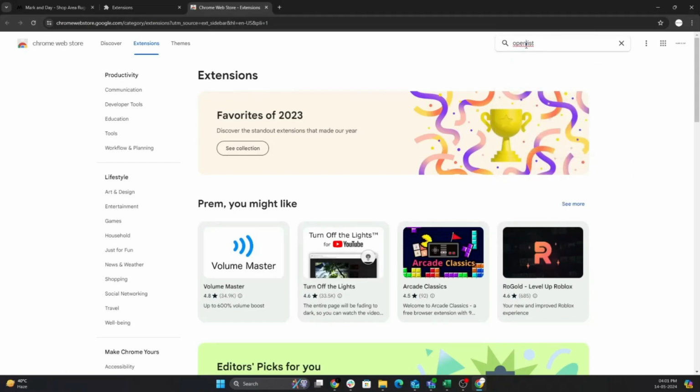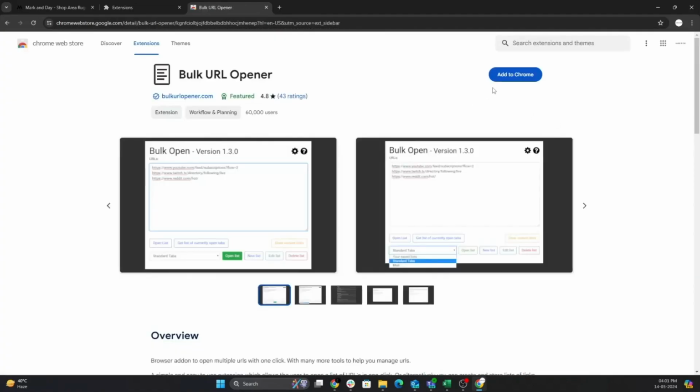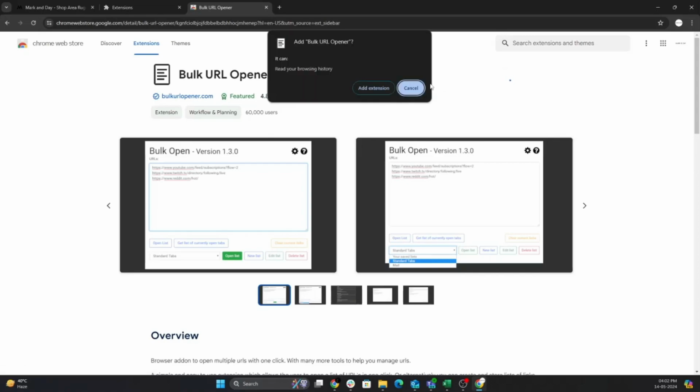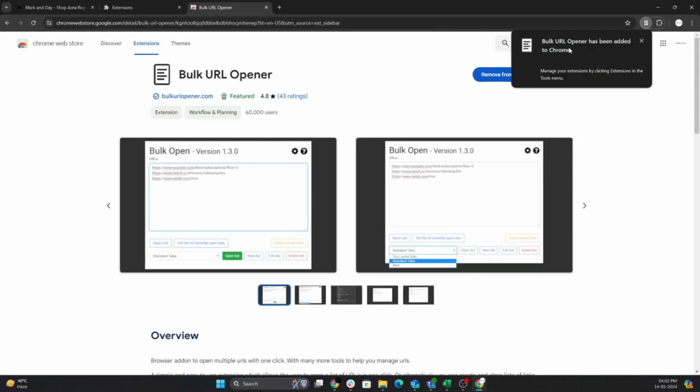Okay, bulk open URL. We have to add this plugin into our Chrome so that we can collect all the URLs that we have opened in the tabs. Let's wait for this plugin, then we can proceed. Add extension, and now it is added. You can pin the plugin to make it always visible.